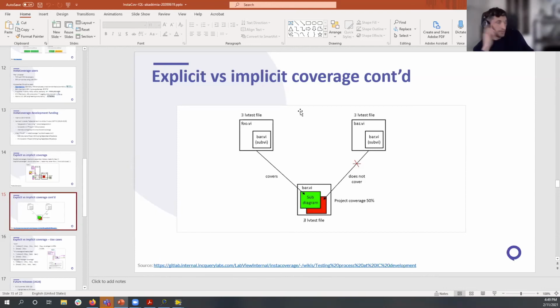Okay, so coverage. We have explicit and implicit coverage. Explicit coverage, I explained what it was. Basically, if you have a VI and a test foo, and this was an LV test, a UTF test, but it applies for InstaCoverage as well. If you have an InstaCoverage test for it, then the explicit code coverage measurement will measure the executed and the not executed diagrams within this VI and the test.